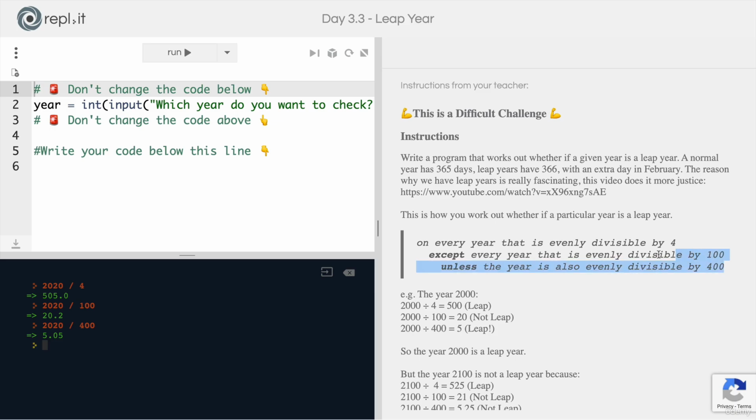What I recommend doing is, if English is not your native language, have a look online for the rules for determining a leap year in your own language, because these words, except and unless, are so integral to how this algorithm works. And you really need to understand exactly what they mean.